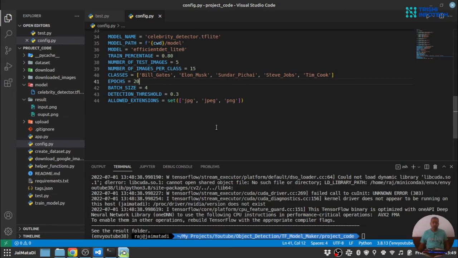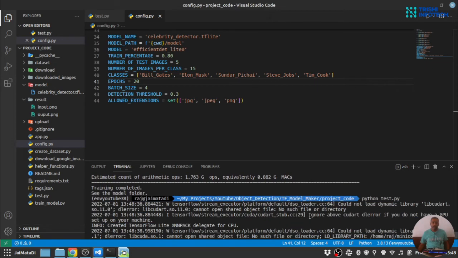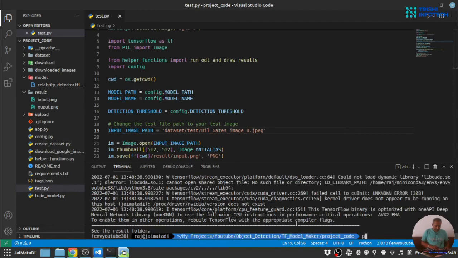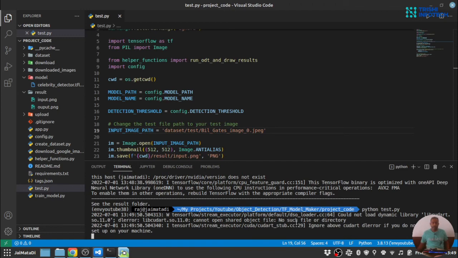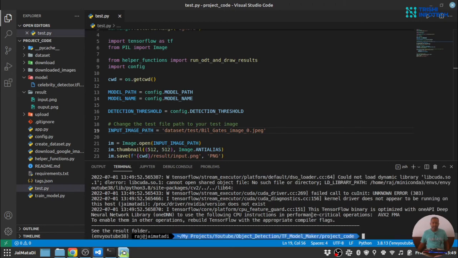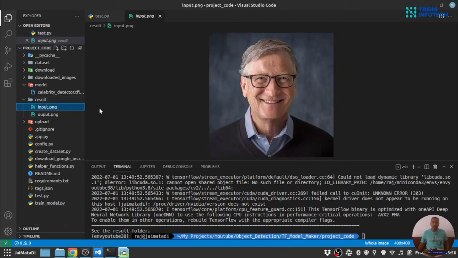Now I have run it for 20 epochs, and let's test the results. Let me run python test.py. As I said earlier, it will create two files, input and output. So this is our input image and this is the output image. Now it looks good. So we got the output Bill Gates.